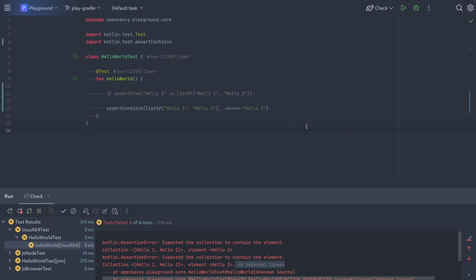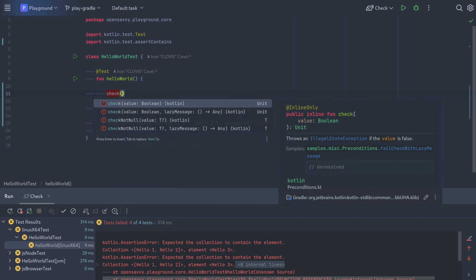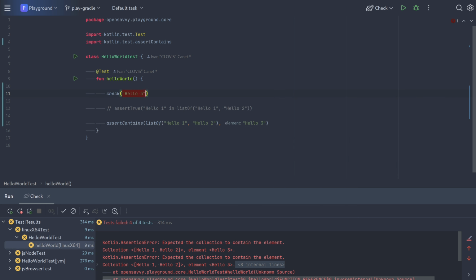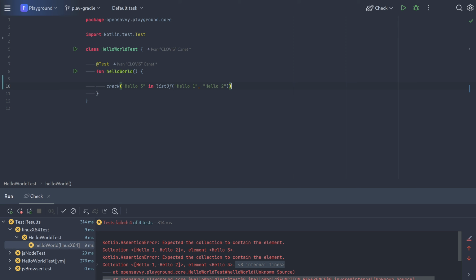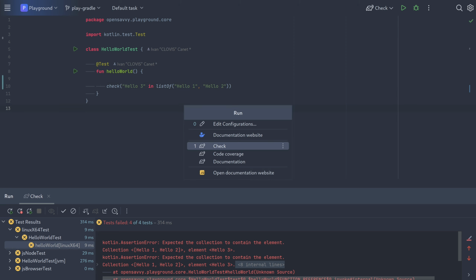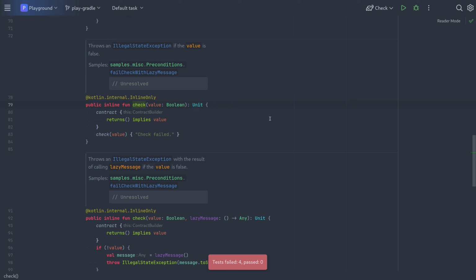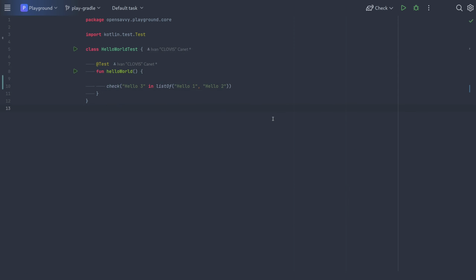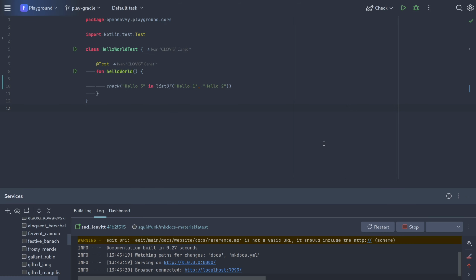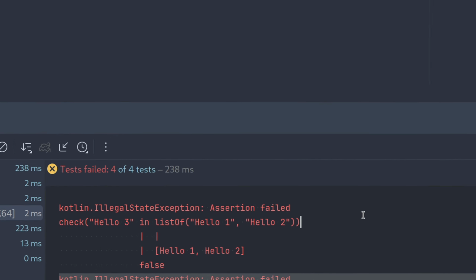What PowerAssert is, is a compiler plugin that analyzes your code and rewrites assertions. So if I write hello 3 in list of hello 1, hello 2, what do you think the assertion is going to look like? So check is from PowerAssert? No, check is the standard check function from the standard library. So that's just going to throw an exception, false or something. That is going to throw an exception, but it's better than that. That's the wrong one. This is the error message.